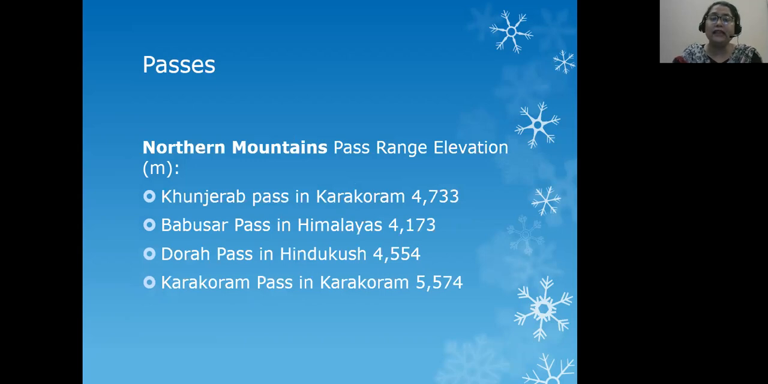After the peaks, let's have a look at the passes. Passes in the mountains allow and facilitate the movement of passengers, people, animals, and goods. They have been a source of invaders' movement. Alexander the Great entered the subcontinent through these historical passes. These passes also serve as the connection between Pakistan and its neighboring countries.